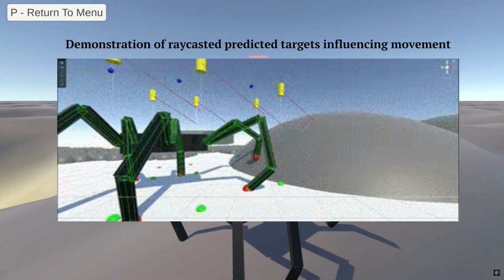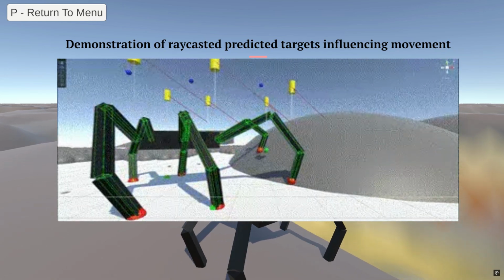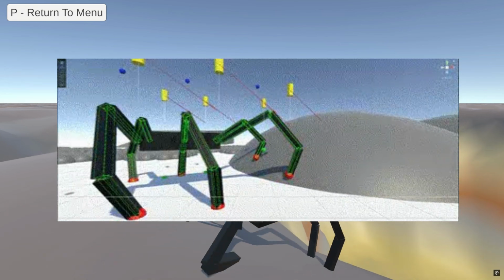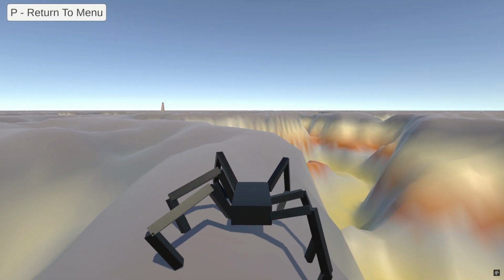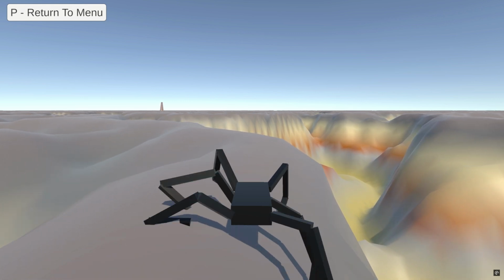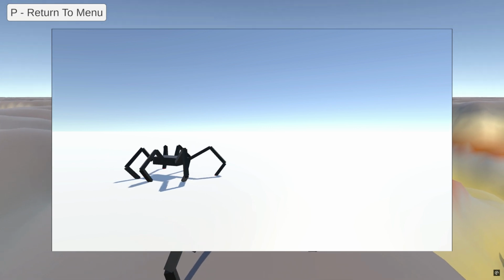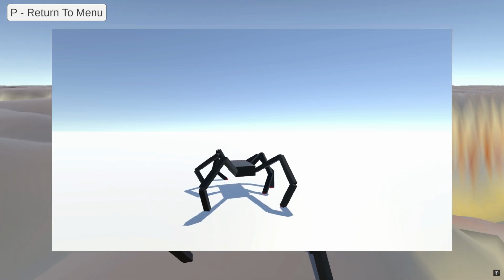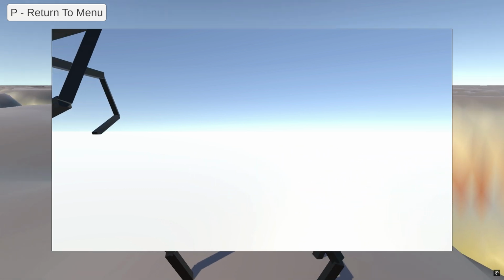When the distance between the current target, the red sphere, and the predicted position exceeds a threshold, a coroutine moves the target smoothly to the predicted position using linear interpolation, lerping. As the target moves, the corresponding limb adjusts dynamically using the IK system. The walker body stays offset from the terrain, with its height and position averaging the leg placements.